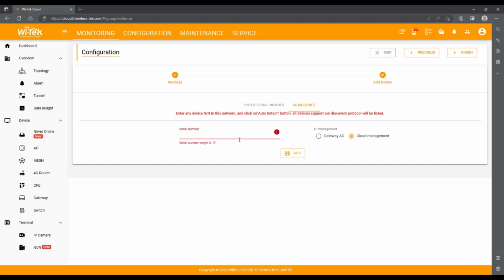With scan device, all the devices have to be online to be added, whereas with enter serial number, the device doesn't really need to be online. It will just add the device if it has not been added to any other network or any other account.